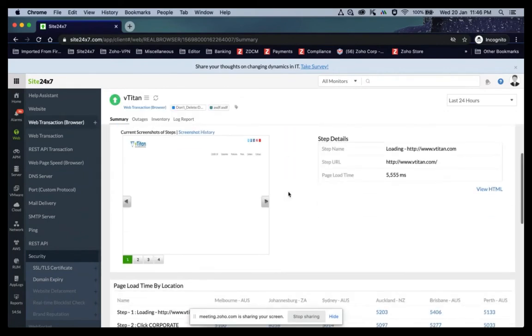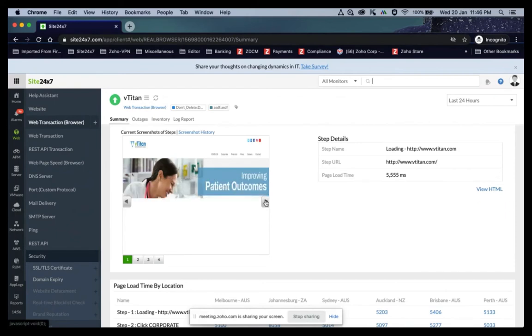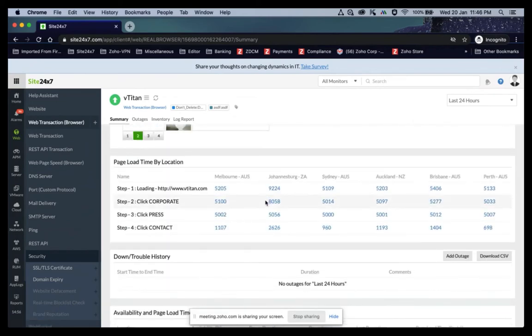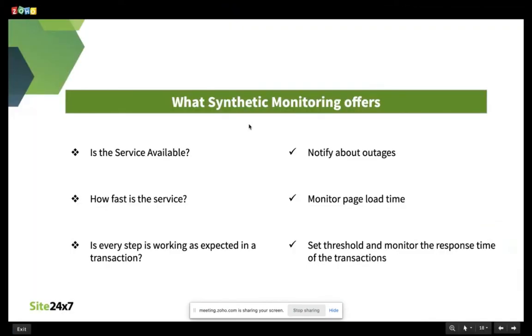Here I can see the steps that I recorded, and I'll be able to see the transaction time. I can check for a keyword from each and every page, and I can make sure the transaction is happening. There is no problem with the important sequence in my web application. So that is what synthetic monitoring offers. It will help you monitor the availability of your web page. It will help you understand how fast your service is by monitoring the page load time, and it will simulate every step and every page load time, by setting a threshold and receiving notifications.